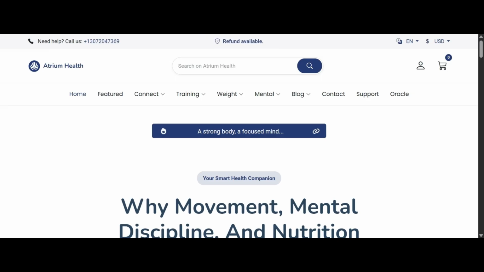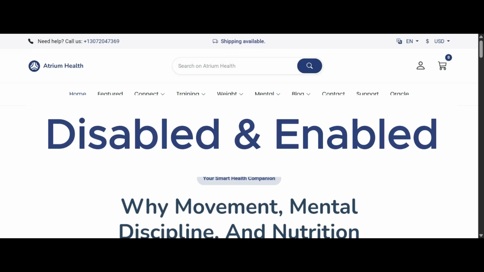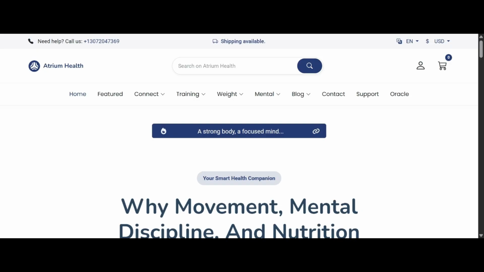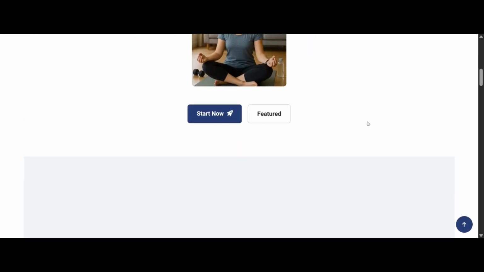Perfect. This is also a good moment to mention that many of the features and sections you see on your site can be hidden or turned off if you don't need them yet. If you notice that you're not using something, you can simply disable it. We'll learn how to do that later on.